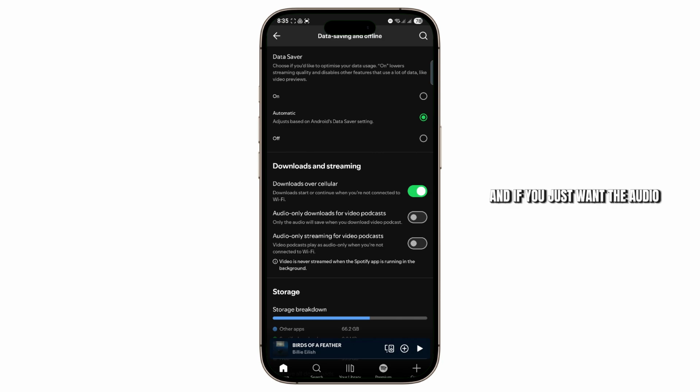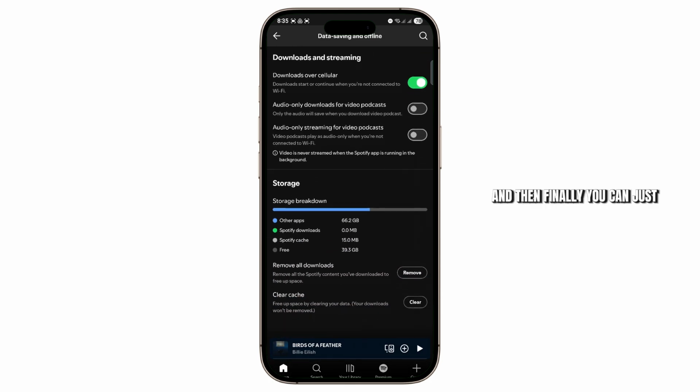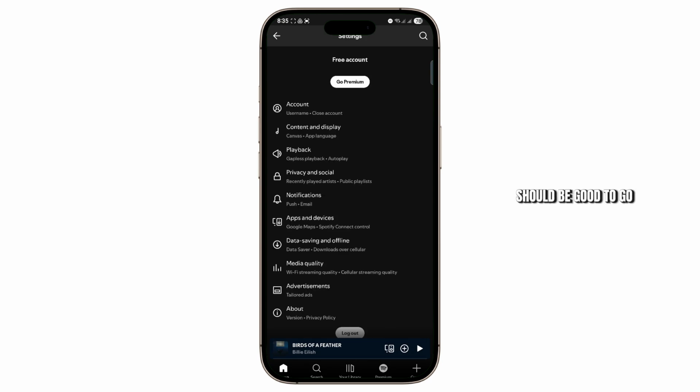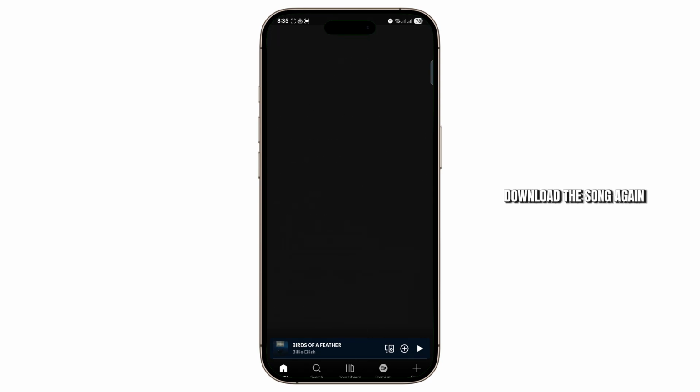And if you just want the audio only downloads for video podcasts, you can turn that one on as well. Make sure the data saver is turned off. And then finally, you can just go back and try to clear cache. Tap on clear cache and you should be good to go. Then you can try to download the song again.